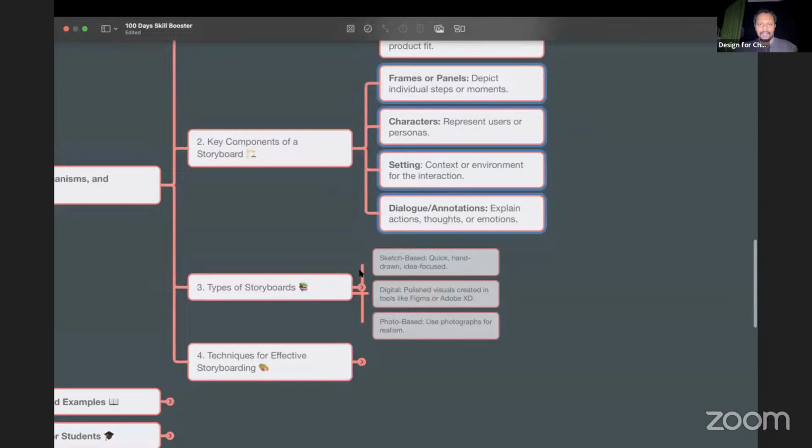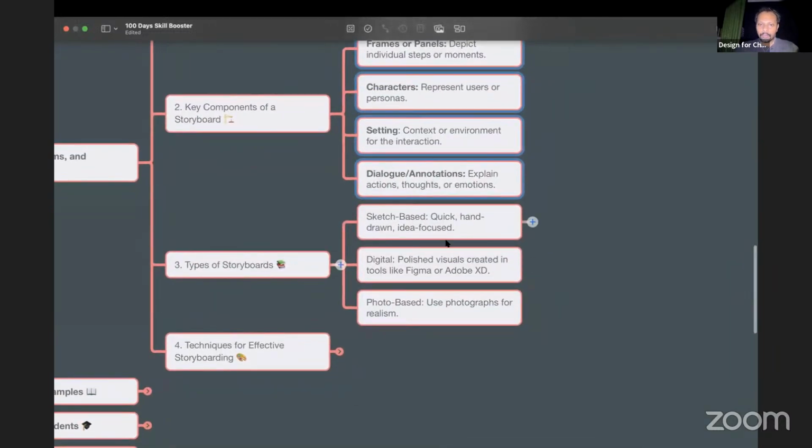Okay, that's great. So what are the types of storyboards? Sketch based: quick, hand drawn, idea focused. Digital: you can use polished visuals created in Figma, Adobe XD. You can put the same pictures into a Figma screen and show it. You can also create AI generated images. There are also stop motion softwares in Maya, 3D Blender, but that's not our objective. Just get the understanding, okay?